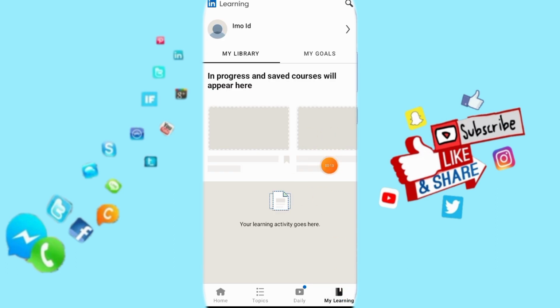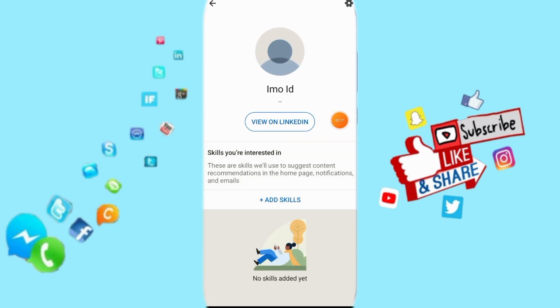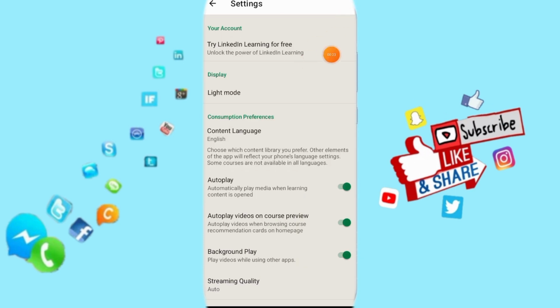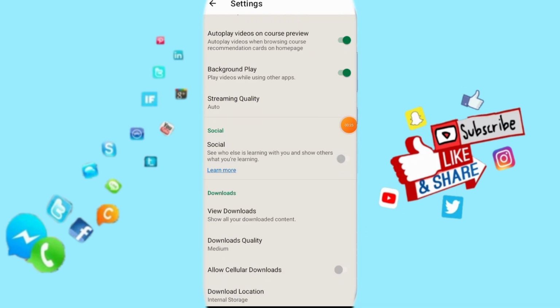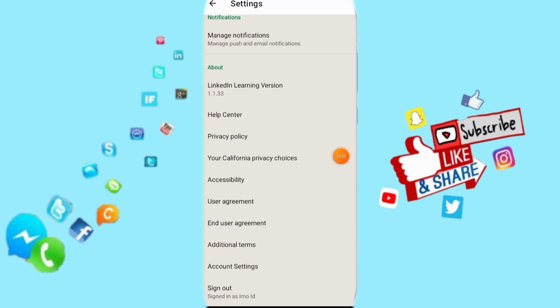Then you come to this list here, you click on your name, and it's going to take you to your profile. Then all you have to do is go above this sign and click on it here. Then you come to this list here, go down, and click here on account settings.